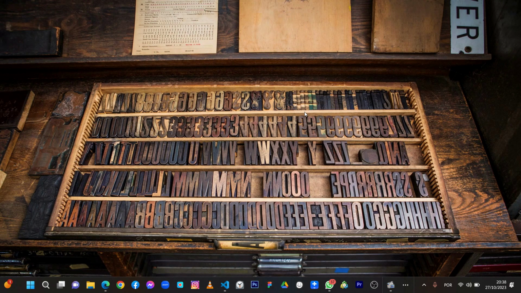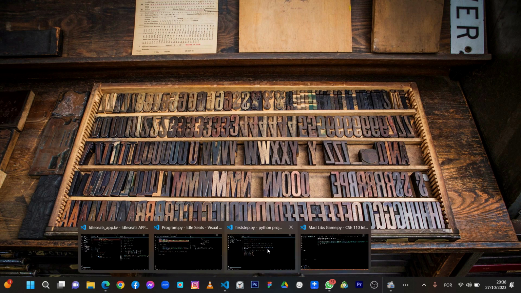Hey there, and as I promised, I would be bringing the correction for the MadLibs game. So let's just go ahead and do that.